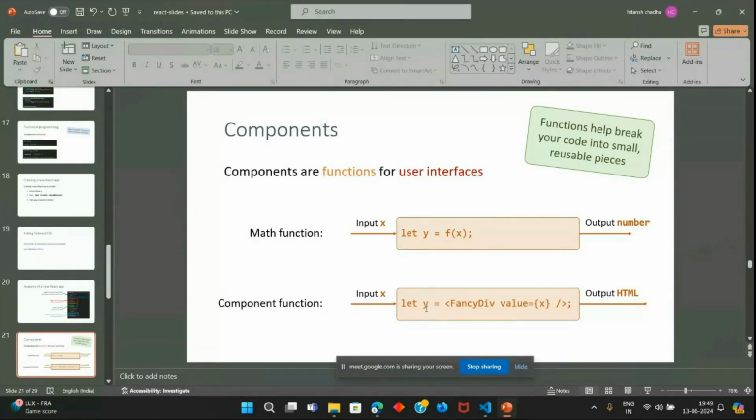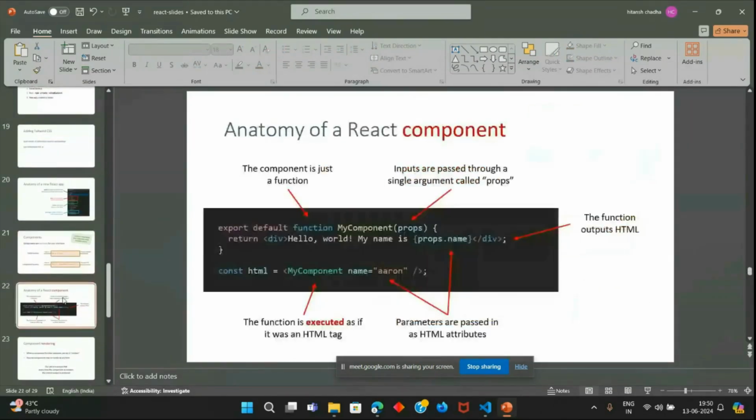We are inputting something x, and let y equal fancy div, basically our div, and its value is x, and it will output an HTML having this tag. Okay, as you can see. So next we have this: the anatomy of a React component.